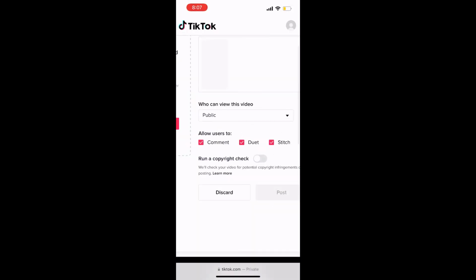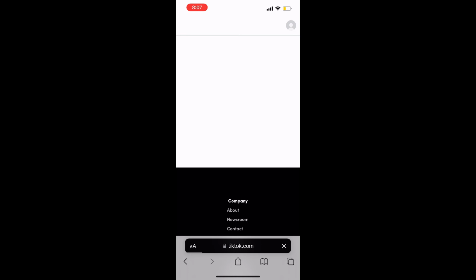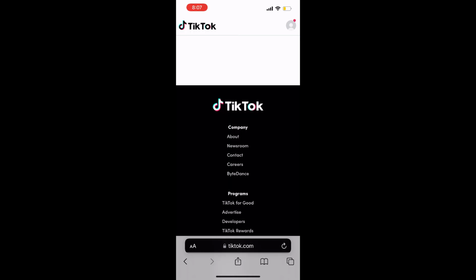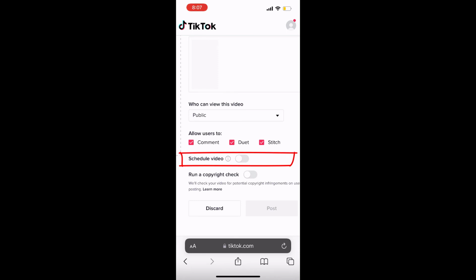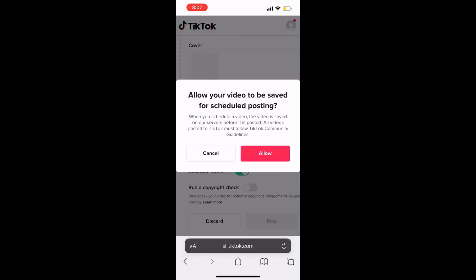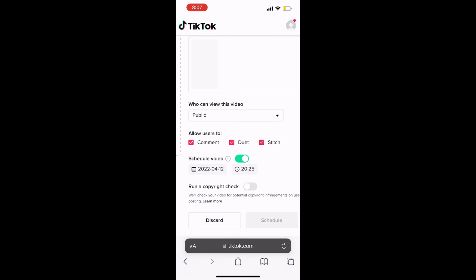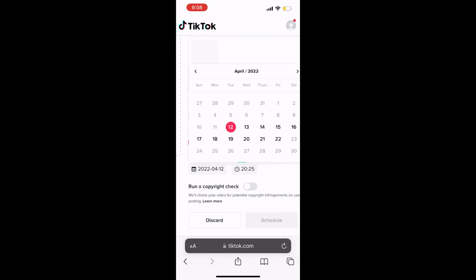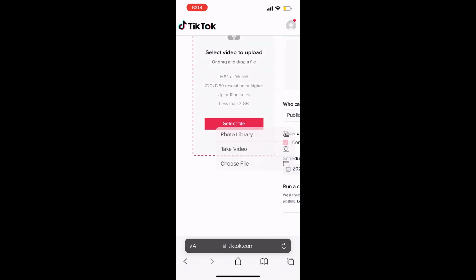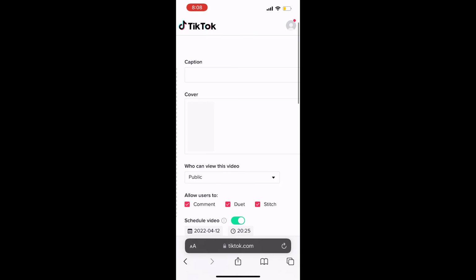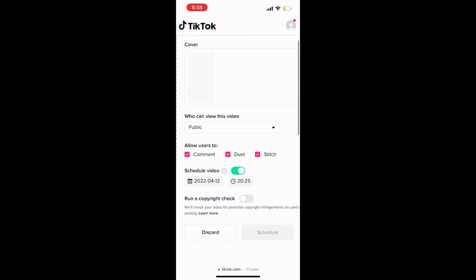Now refresh this page or follow the earlier process by going to tiktok.com/upload. Anyway, so now you can see the scheduled video option here. Turn this on, allow. You will now have the option to choose a date and also the time you want to schedule your post. After selecting the preferred date and time, you can select a file from your phone, choose title, add caption and schedule.